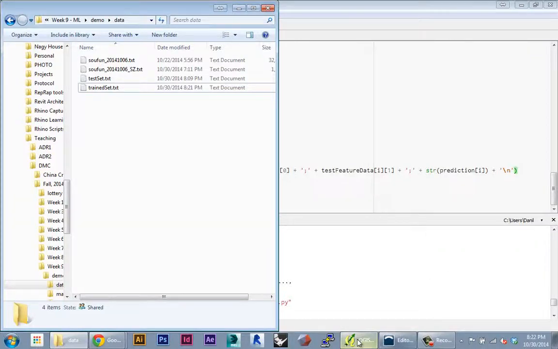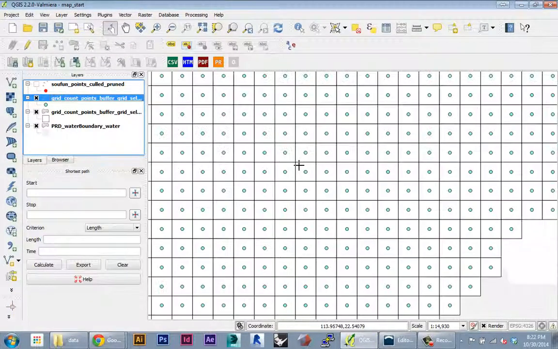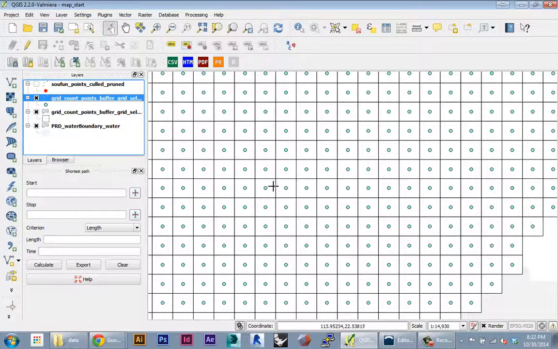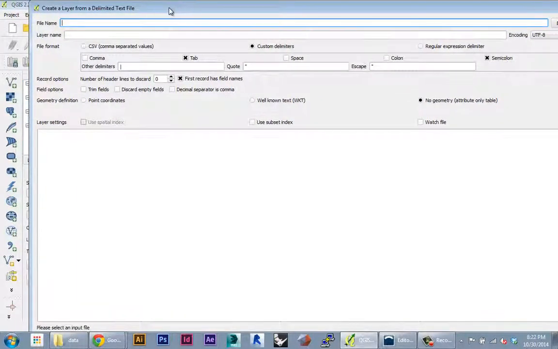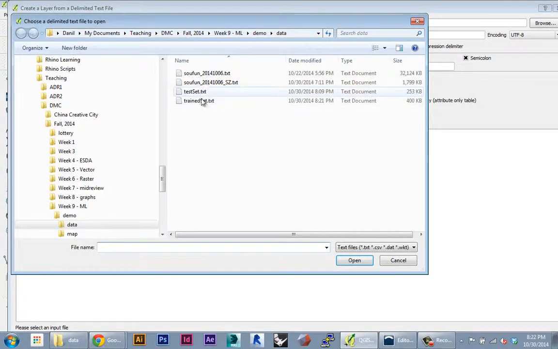All right, and then the last thing we're going to do is actually bring that data back into GIS and join it to the grid file so we can actually visualize the grid based on those values. Okay, so to bring in any text file, we use this Add Delimited Text Layer button. Click on that, and we browse for our data set. Here it's the trained set text file.